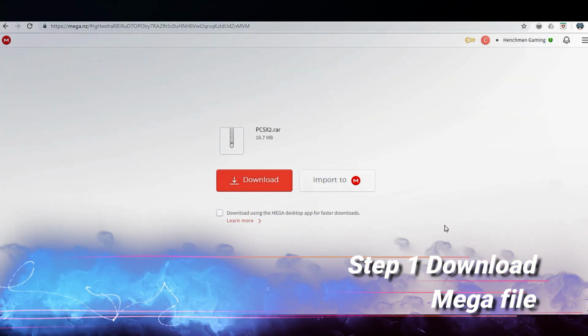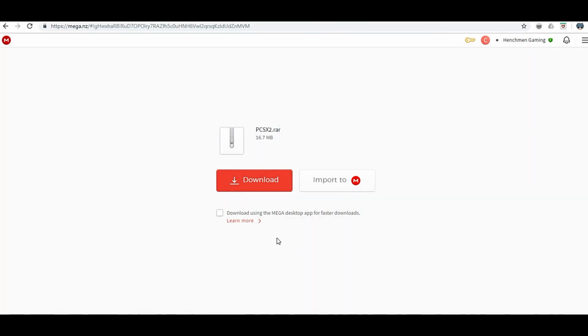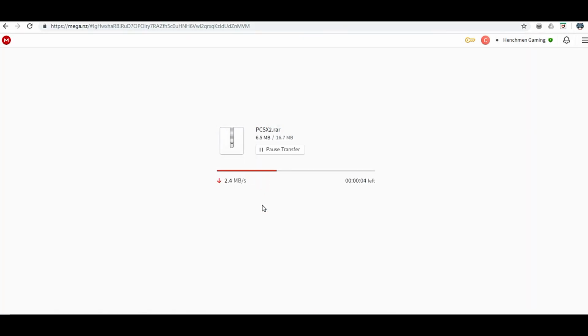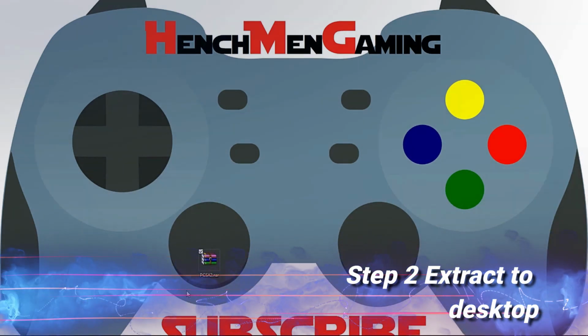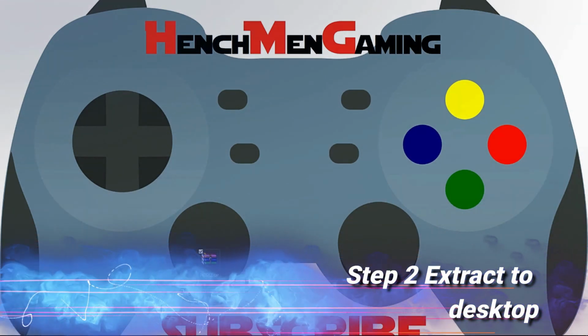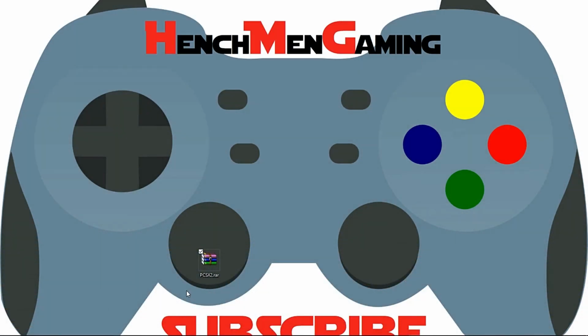Step 1, download the file included in the description below. Step 2, drag and drop onto your desktop and extract using WinRAR or 7-zip. If you don't have WinRAR, I also included a link for that as well.